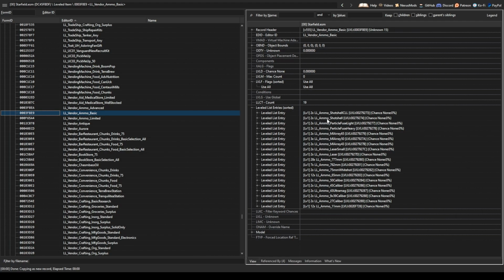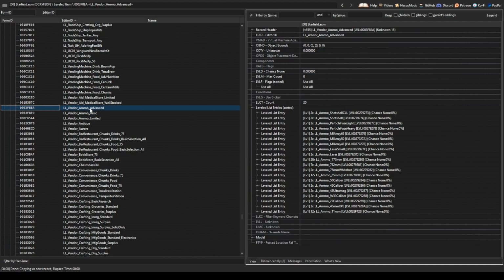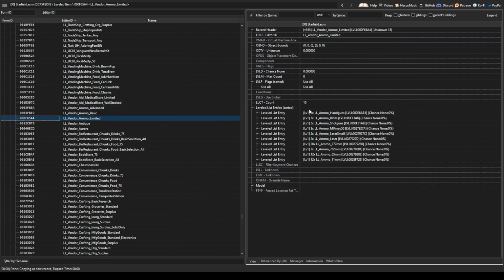Whenever I make stuff, I really should follow best practices and add prefixes, but sometimes I just try to make it look like the others. Typically, if I'm making a leveled list ammo, it's going to be named somewhat similar, like yellow vendor ammo, yada yada yada, like ship weapons. So we see how this ammo basic, advanced, and limited all reference other leveled lists.